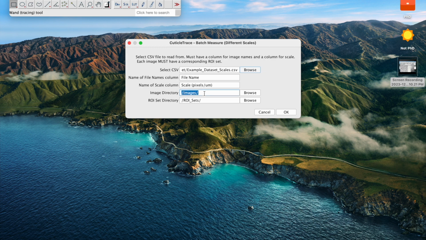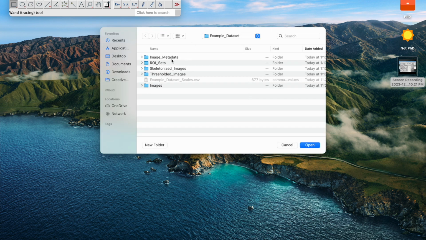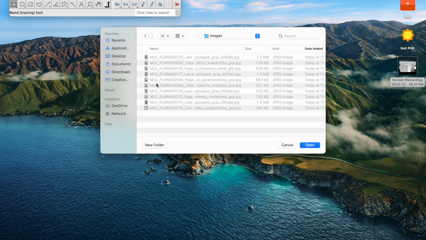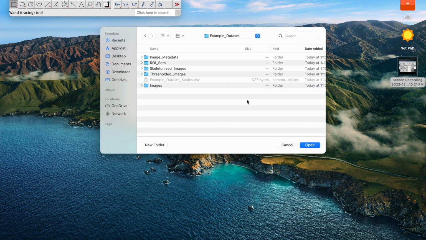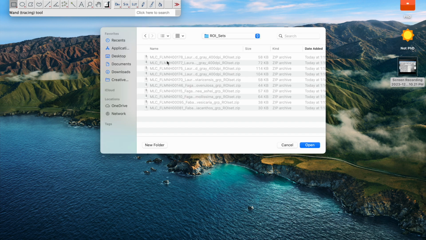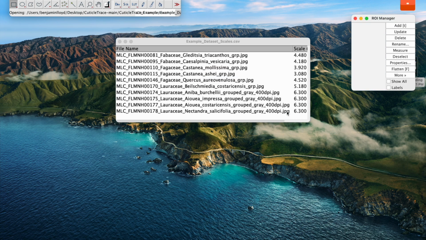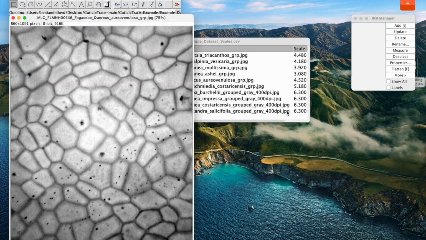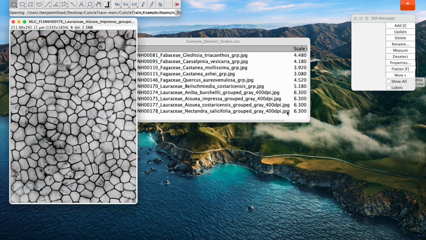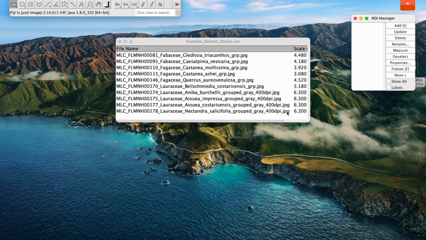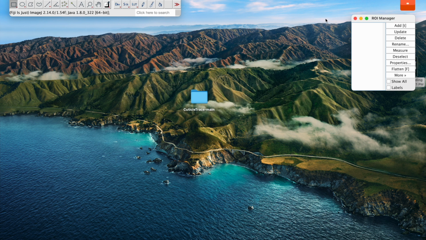The image directory is the same as before. It's going to be images here. And the ROI set directory is the one that we just generated, and we have it there. So now let's hit OK. And we're going through and we're just measuring the ROIs that we've already generated for each of our 10 images. So that goes through, that's done that.